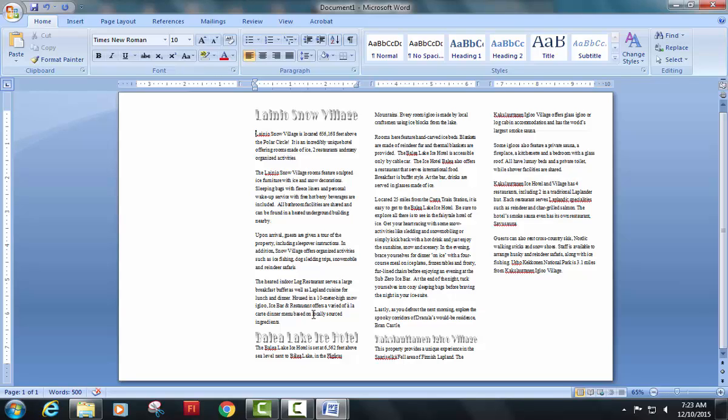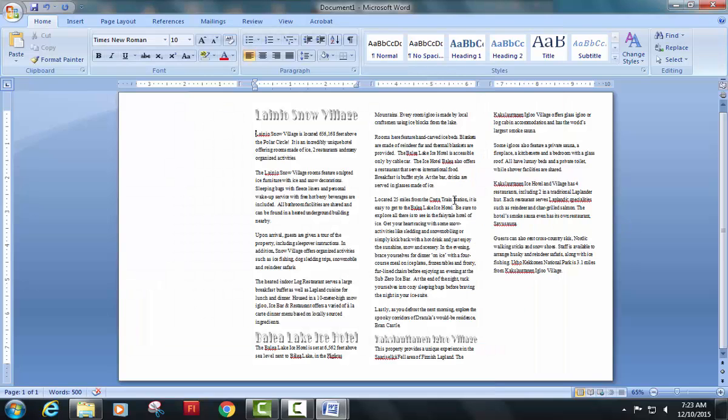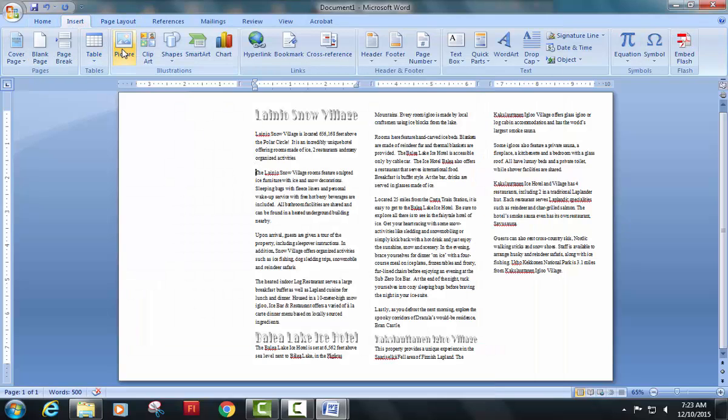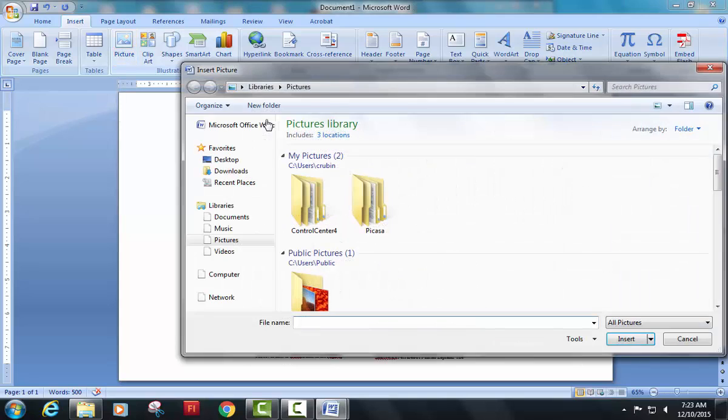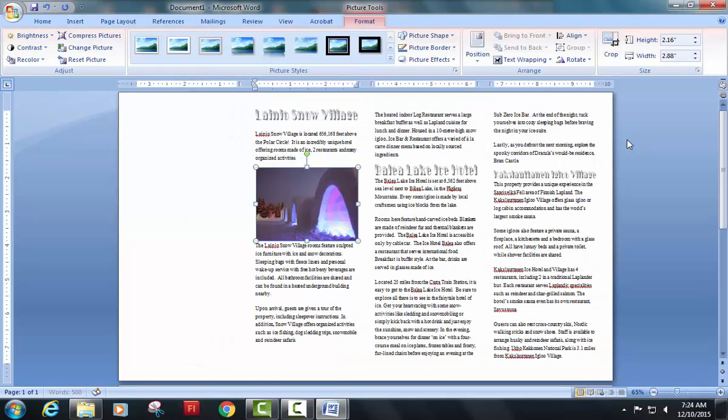So for my images, I've also already created a folder called Ice Hotels, and I've got my pictures right here. So first, I'm going to go to Insert, Picture. Notice I'm in my now Snow Village. I'm going to go to my desktop. I'm going to find the folder called Ice Hotels, and put this picture in.